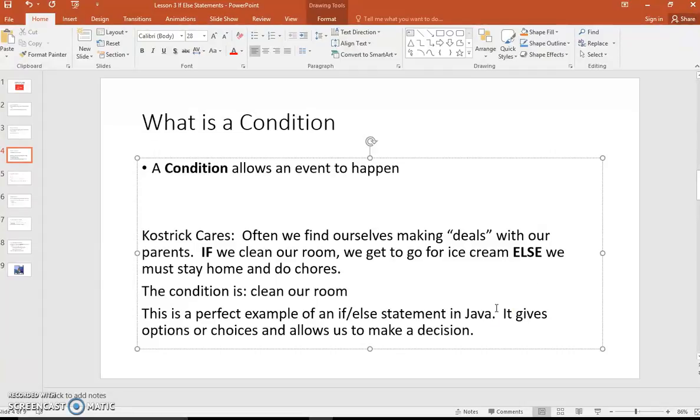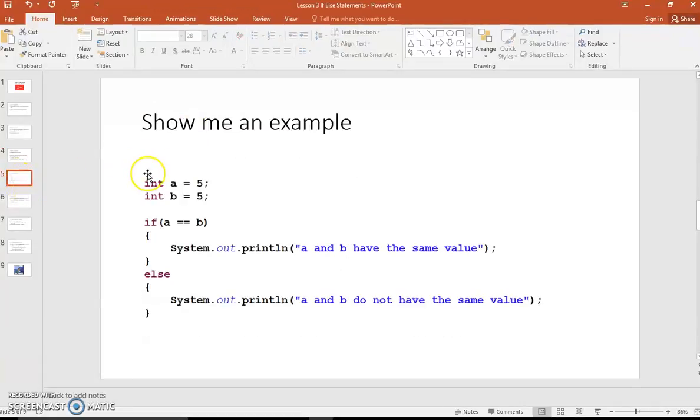And so that's what we're going to really talk about today. It's a perfect example of an if-else statement in Java. And basically we're going to be giving options and choices. And in the next lesson, this is going to transpire to where the user of a program that we're developing has now options to choose different events that they want to take place in the code. So that's a condition. Here's an example.